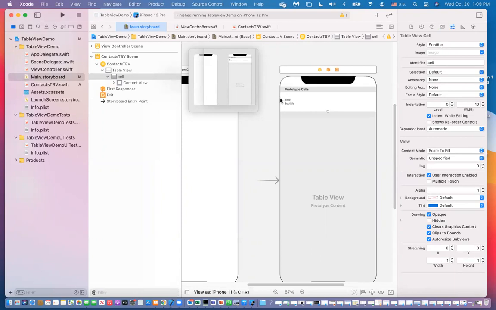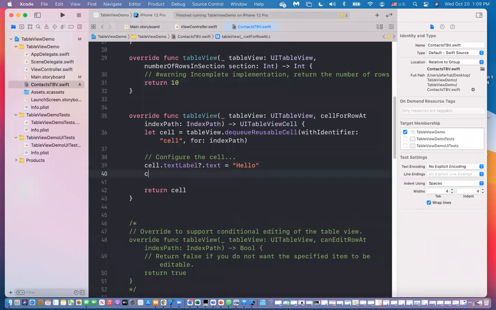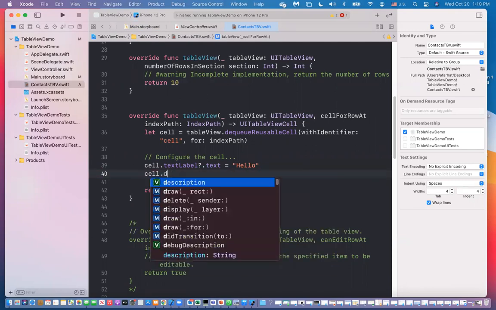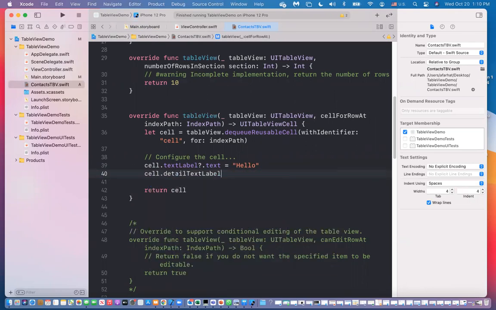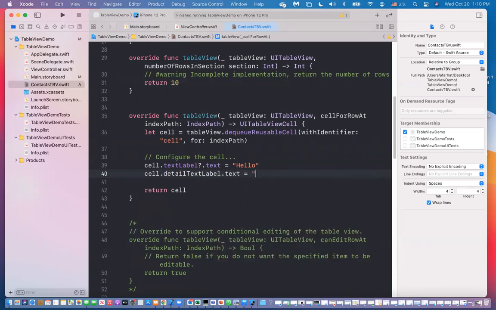So subtitle will show you the title, a subtitle, and then you can specify an image next to it, all right? So now if I go to the code, to the table view controller, I can set not just the label, I can also set cell dot subtitle or detail text label dot text, and then I can add more.